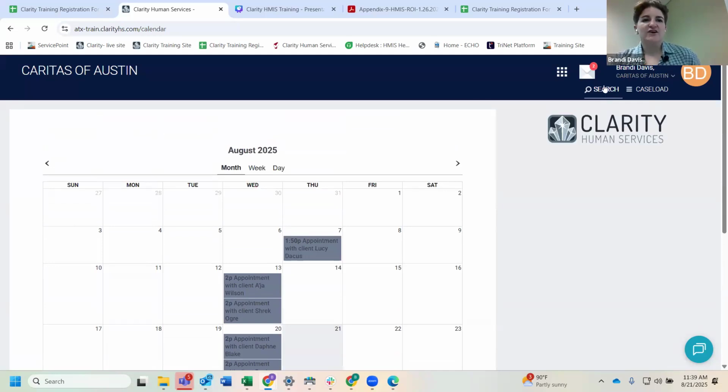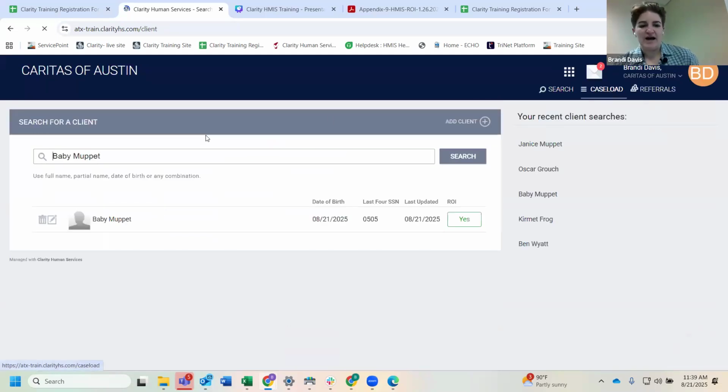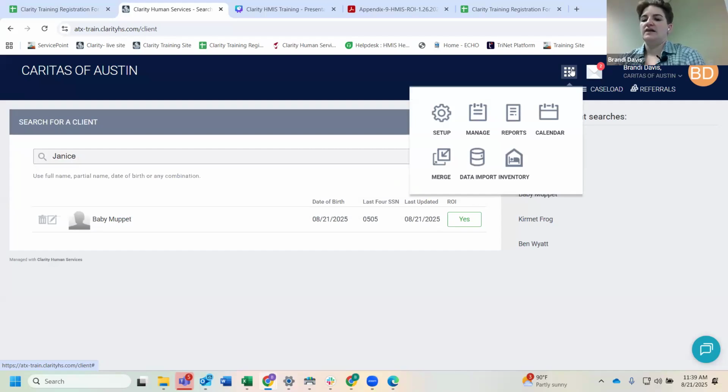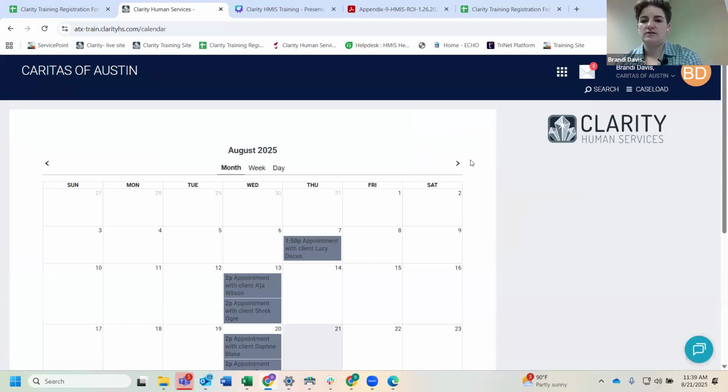So we're going to click back on search. Search equals home. We're going to navigate back to our head of household. So after you add the appointment, how you can view it is you'll click on your Launchpad, those little boxes in the top right-hand corner. You'll click on that, and then you'll see a calendar icon. And then you'll be able to see those appointments.